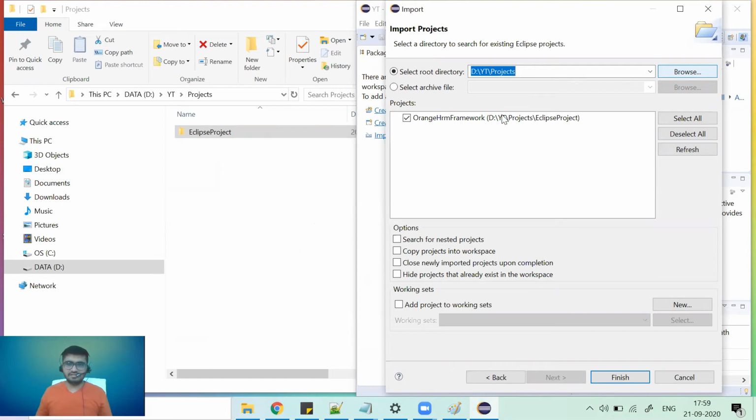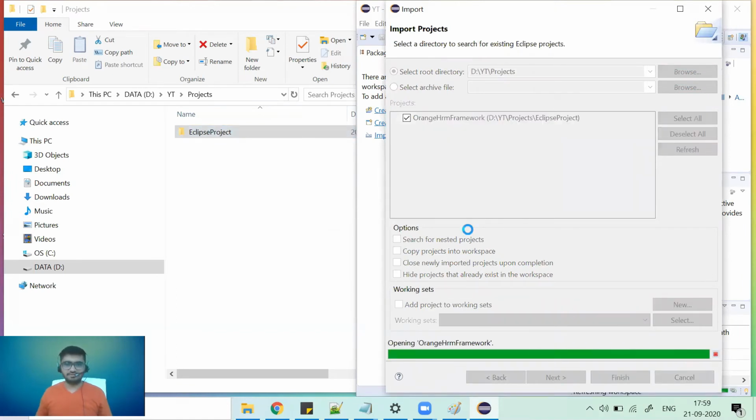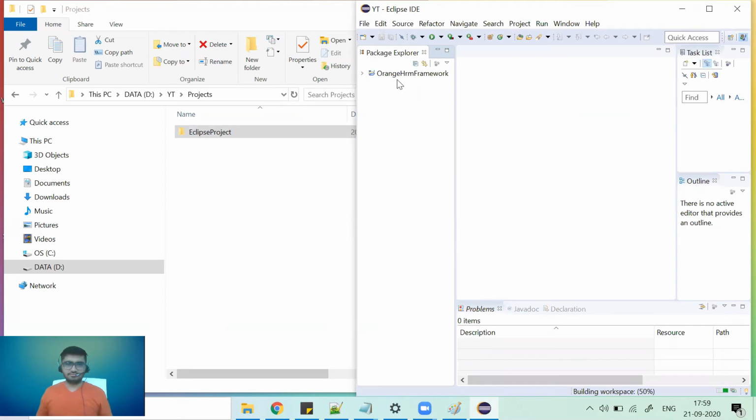Okay, it will find my project in this folder. That project is the Orange HRM framework, right? So let's click on finish, and you will be able to see your project in Eclipse. So now, from the folder structure, we have imported the project into Eclipse. You can see my project is imported, that is the Orange HRM framework.